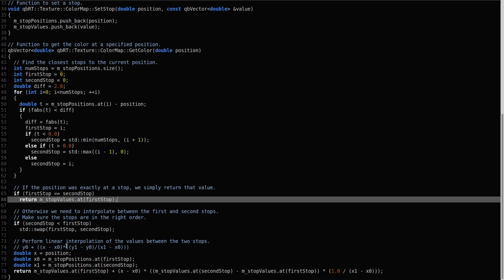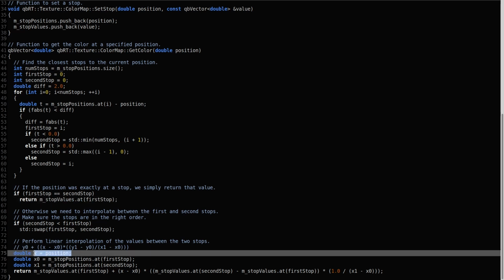We are then going to perform the linear interpolation simply using an implementation of y0 plus (x minus x0) times (y1 minus y0) divided by (x1 minus x0). Okay? We define double x is equal to position, not really necessary, but just makes it easier. x0 is m_stopPositions at firstStop, and x1 is m_stopPositions at secondStop. And we return m_stopValues at firstStop plus (x minus x0) multiplied by (the stop value at the second stop minus the stop value at the first stop), all multiplied by 1 over (x1 minus x0).